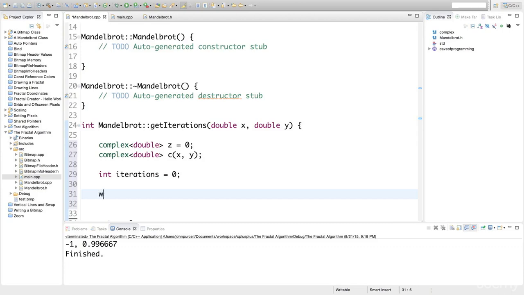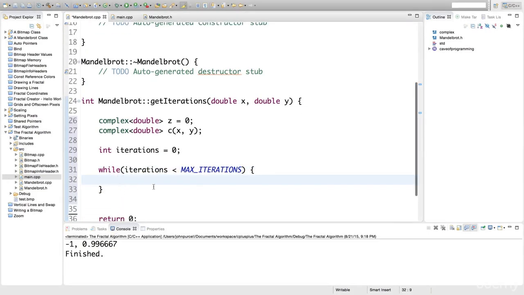So we'll say while iterations, and we can't obviously iterate until infinity, so we're going to have to cut it off somewhere. So I'm going to say while iterations is less than max iterations. This is the constant that we defined in Mandelbrot.h. I'm just using the autocomplete, control space there on my Mac, and it's the same on Windows, I think. So now we're going to square this complex number. We're going to say z equals z times z plus c.